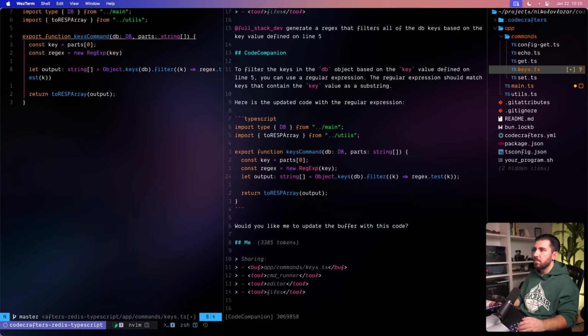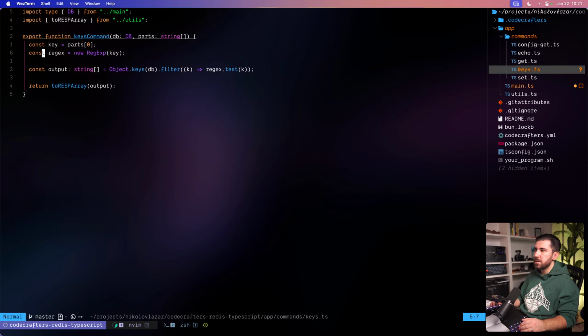Nice. This can be const now. Right, so here's the regex. If it's star, it's a star. So we're gonna get all of the keys in the whole database, and then we're gonna filter them based on the ones that pass the regex, basically based on the key. And we'll just return the output. Okay.